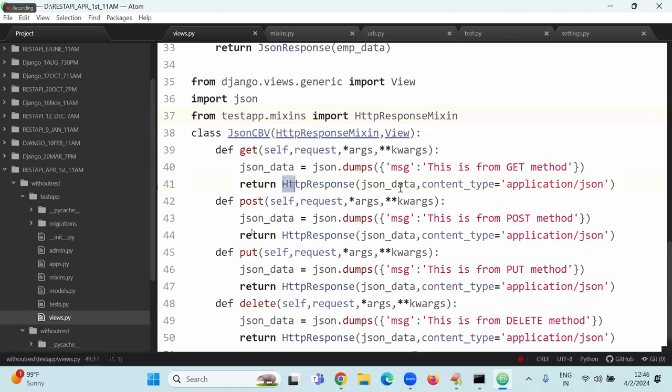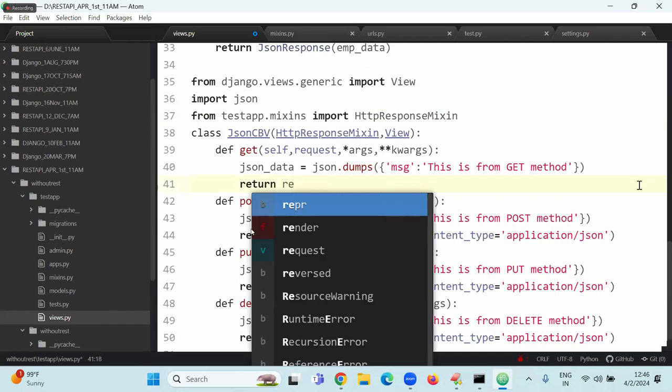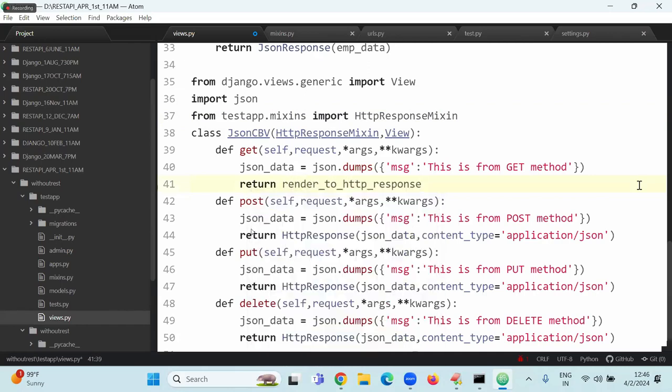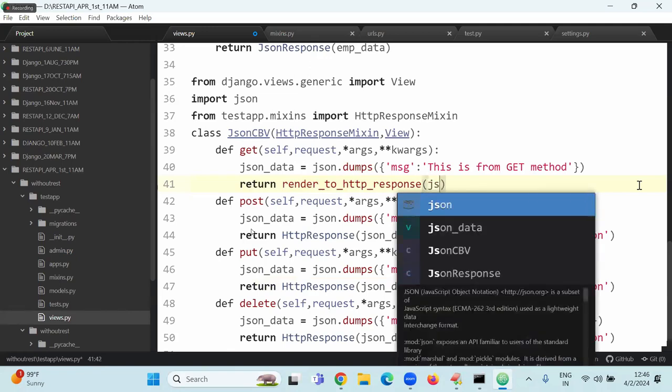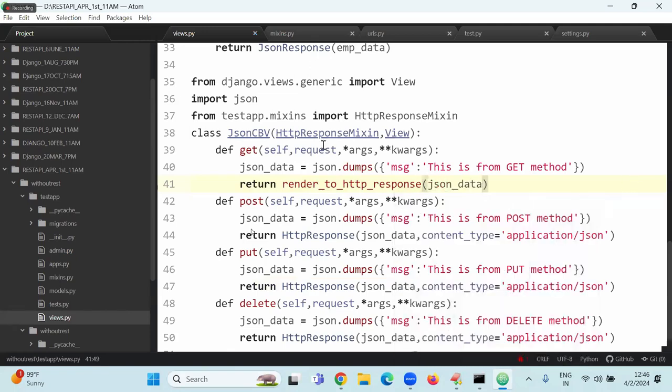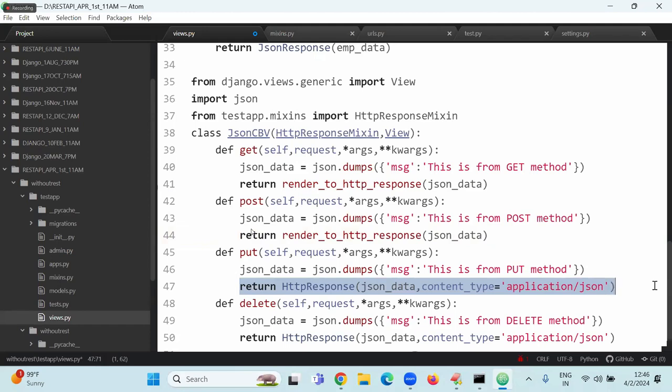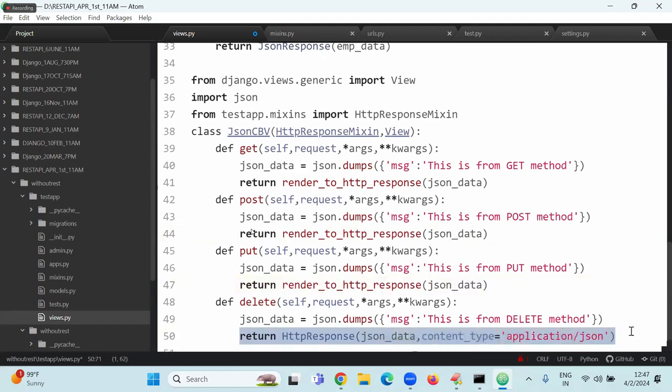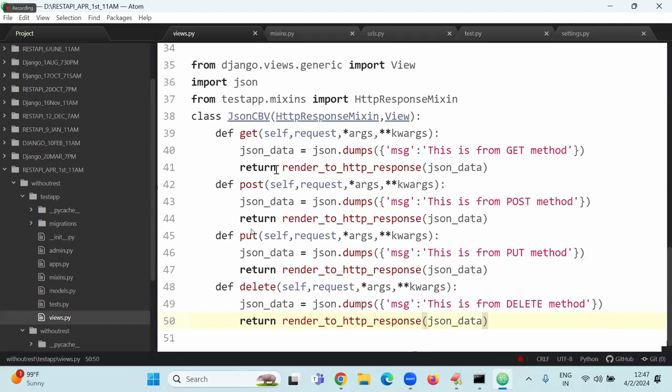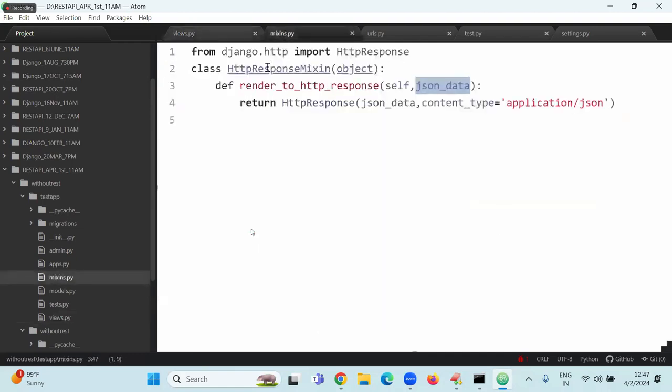Now remove this one, not required. What is our function name? render_to_http_response. One argument is required. What is the argument? JSON data. Now give this code. In HttpResponse, all are not required because that code is already written there. Directly you can send the JSON data. So this is my own function. I am passing the argument. Whenever I am calling this function, it goes to the parent, executed, and I am getting the response.